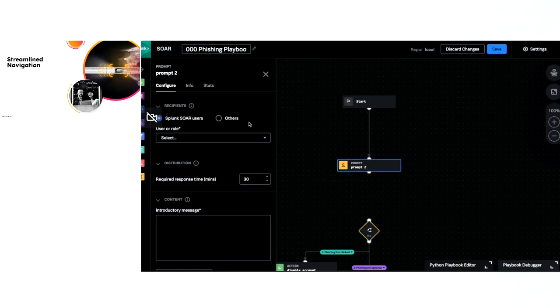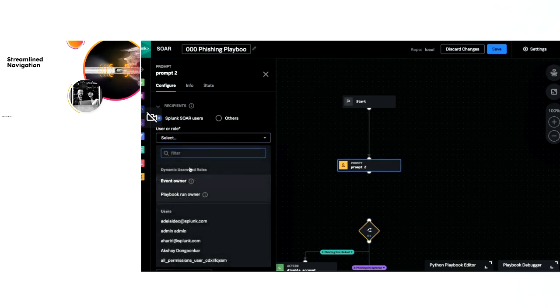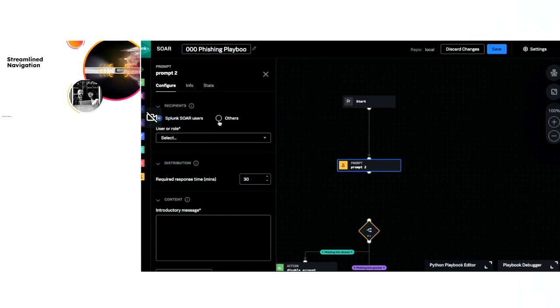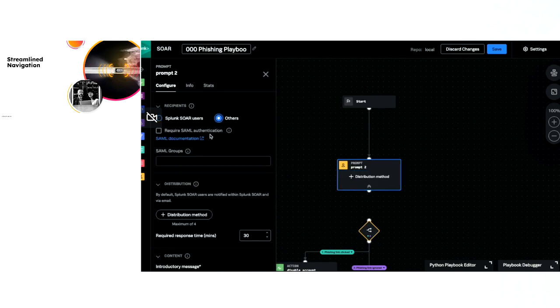And so what we're going to do is add this new prompt block capability. And you'll see there's the Splunk SOAR users option, which will be similar to the traditional prompting you've seen today. But there's now this new option called Others.